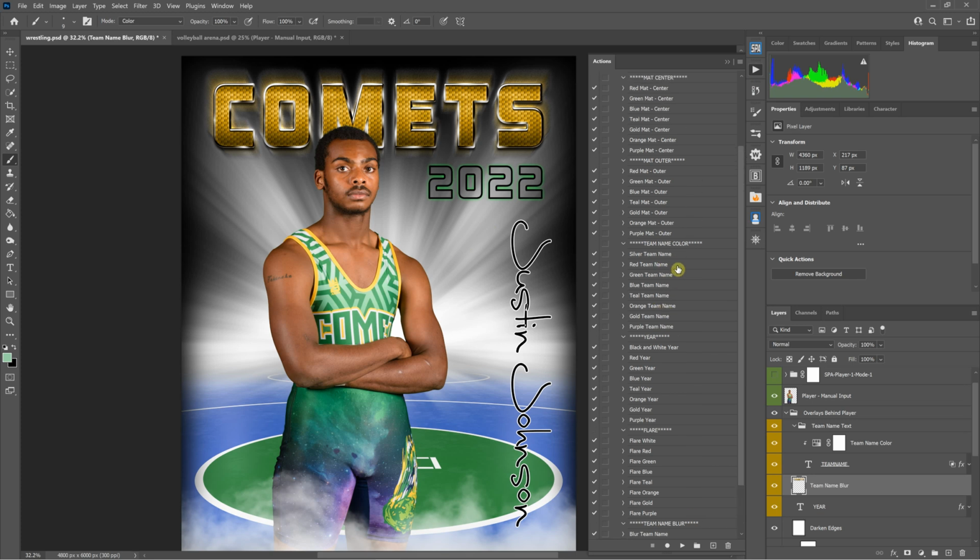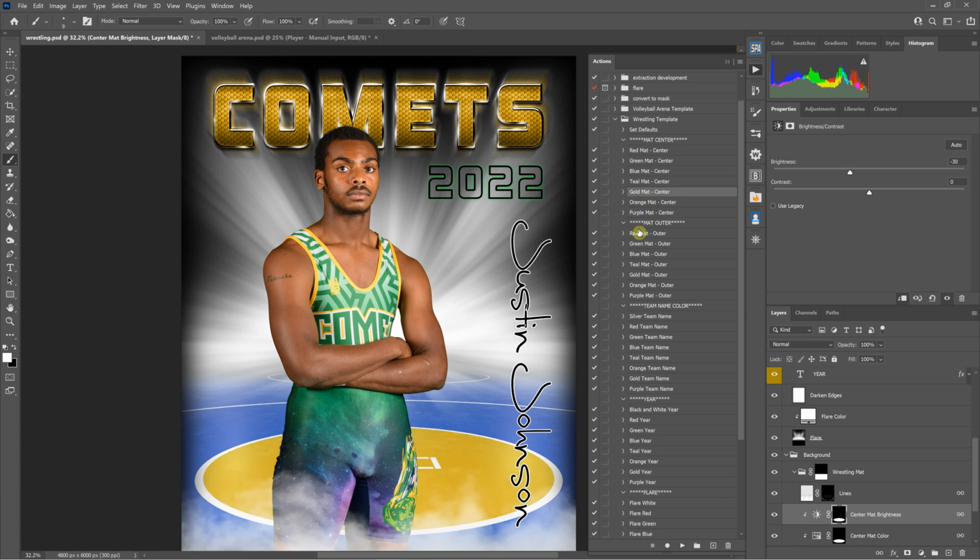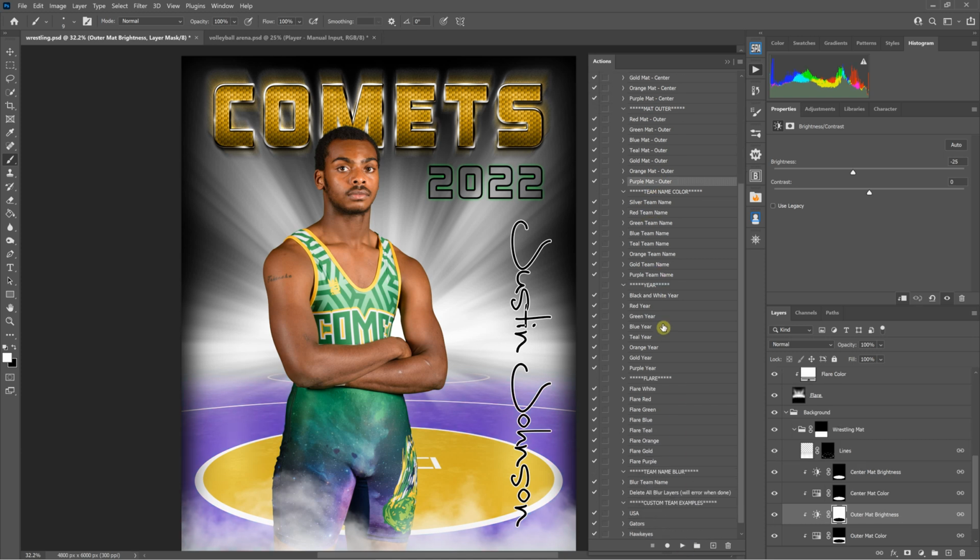So let's just make this, I don't know, purple and gold. Let's say we're going to do a Washington Huskies. I'm just picking a random team here, so let's make it purple and gold. So let's give it the, actually I think I want the gold in the center, purple on the outside. I've not tried this color combination yet, so I'm just trying to figure out what would look best here.